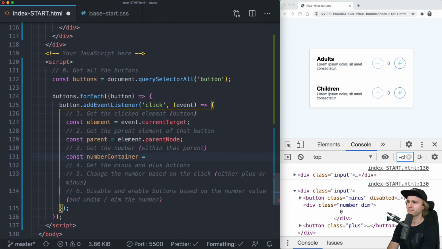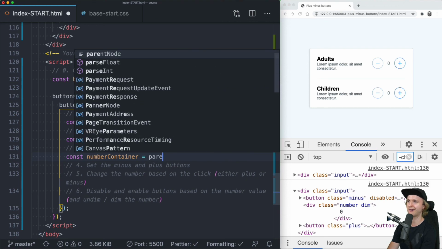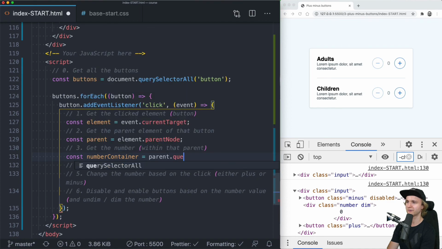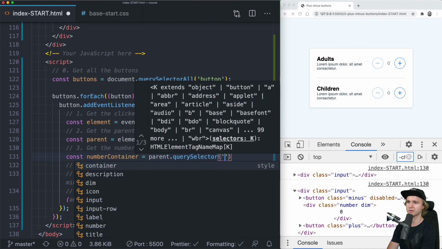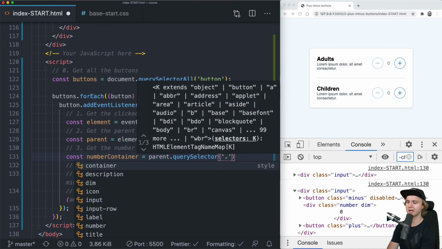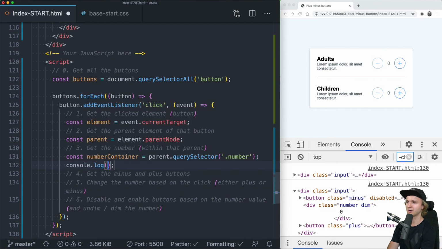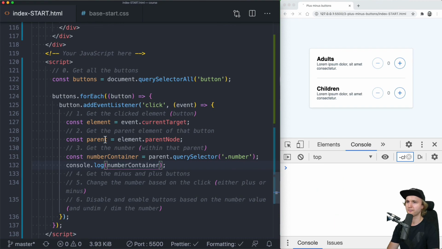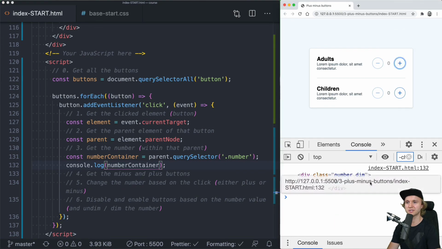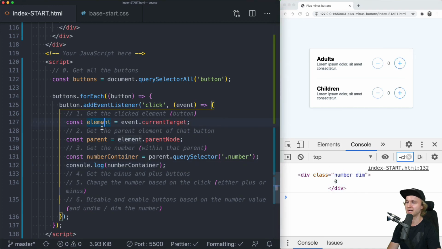And then from the parent, we can query for selector, not all, but only one, because there's only one number we want, with class number. And let's see if we got that. Log number container. And when I click on that, boom! Now when I click on this, in addition to the element itself, which was clicked, and the parent, we also have the container for the number.